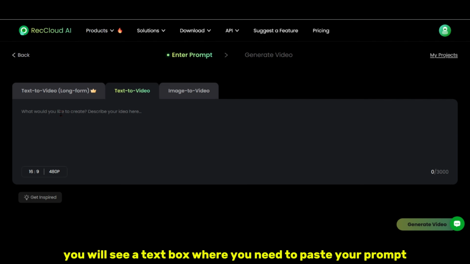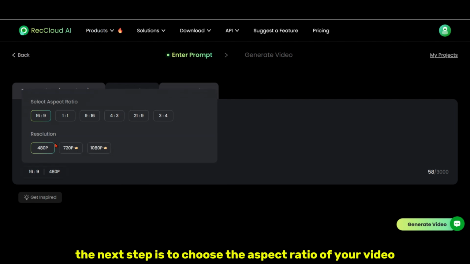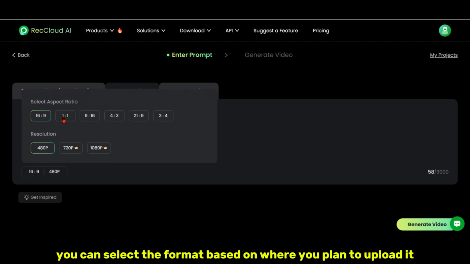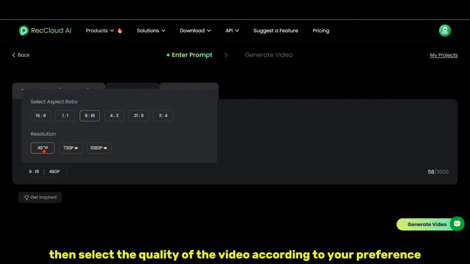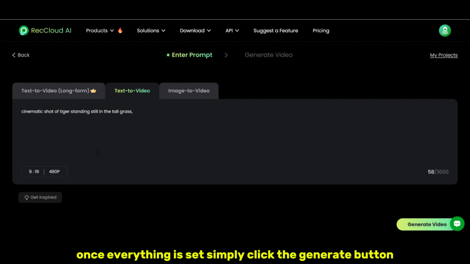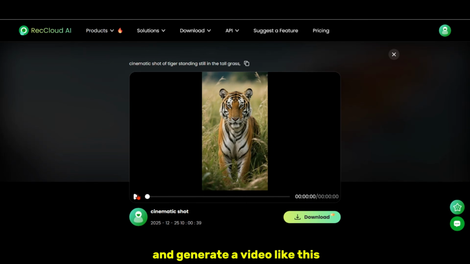On this page, you will see a text box where you need to paste your prompt. This prompt tells the AI exactly what kind of video you want to generate, so the clearer your description is, the better the output will be. After pasting your prompt, the next step is to choose the aspect ratio of your video. You can select the format based on where you plan to upload it, whether it's YouTube, Instagram, or any other platform. Then, select the quality of the video according to your preference. Once everything is set, simply click the Generate button. Within moments, ReCloud AI will process your request and generate a video like this.